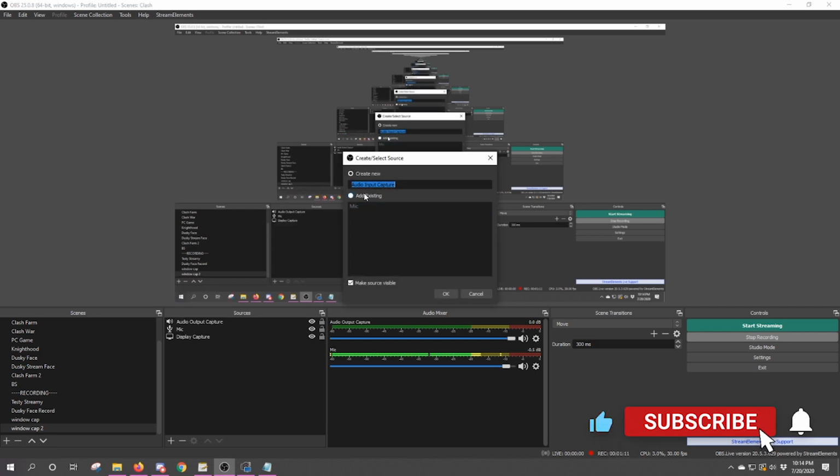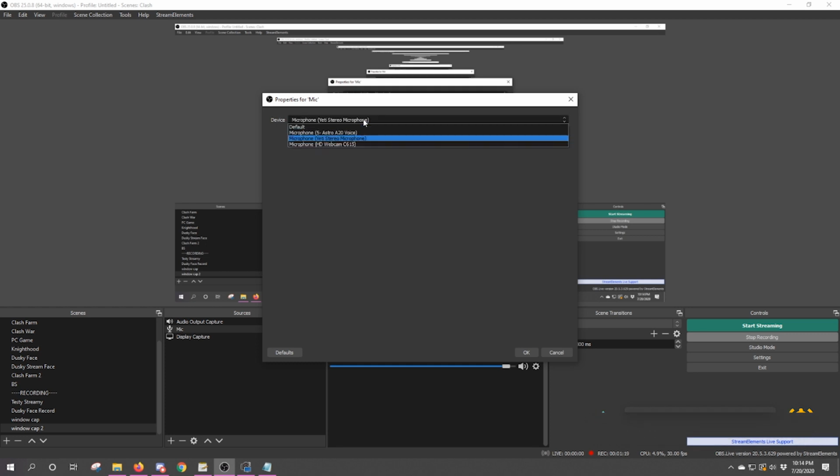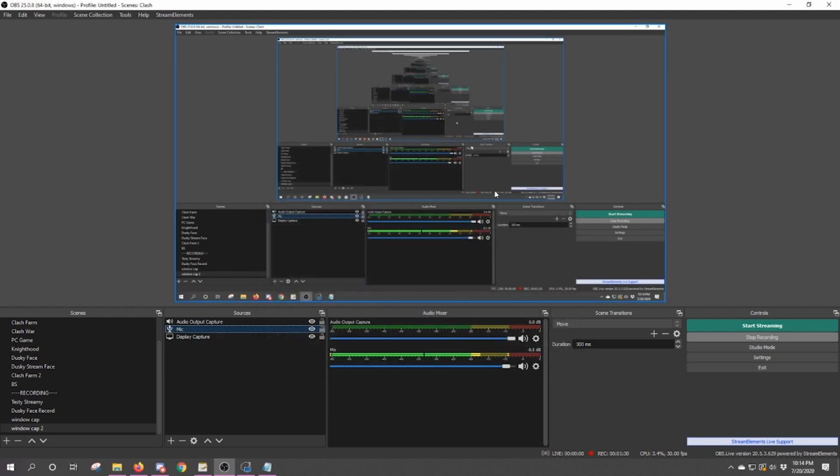What this is, is your microphone. So I already have my microphone set up as the Yeti. Whenever you bring it up for the first time, you're going to see it as a default. You'll go to whatever you use as your microphone. I use that Yeti and add it into the sources. Click OK. And that will add it into those sources there and show this audio mixer over here to the right. And so your mic has been added and it works perfectly fine.